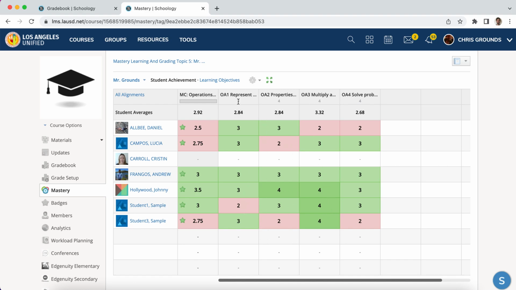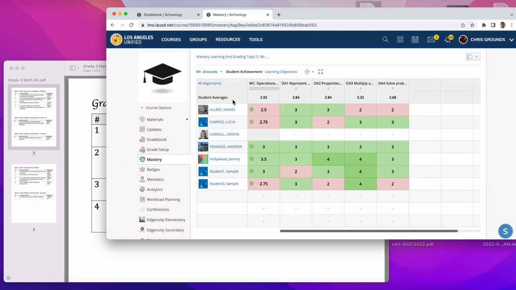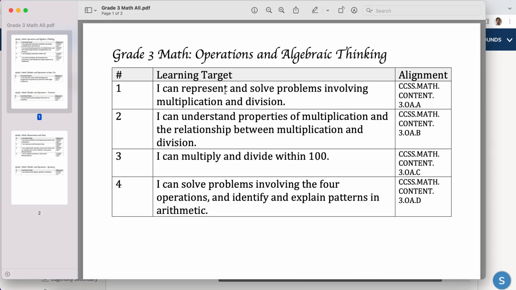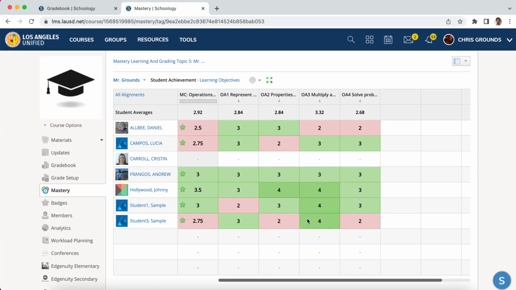And I want to be clear that what's been entered in the gradebook here, and what we're seeing in these 4 columns, are not actual assignments or assessments related to those learning targets. These are the mastery scores for those learning targets. So elementary teachers might give a number of assessments related to OA1, and we can go back here, that's I can represent and solve problems involving multiplication and division. So they've given a number of assessments.